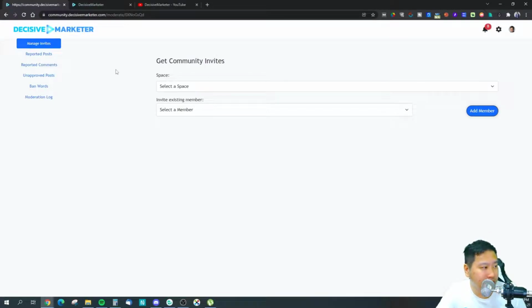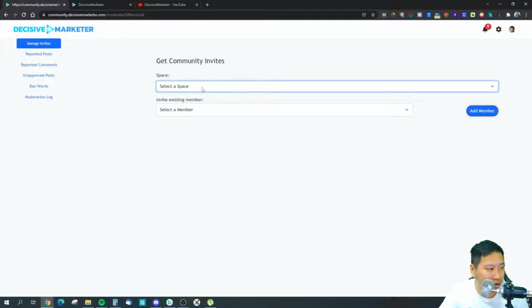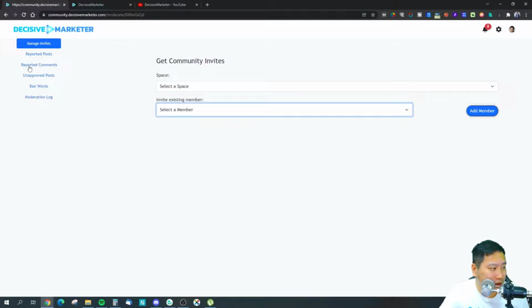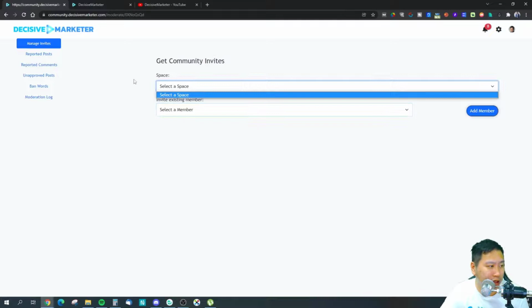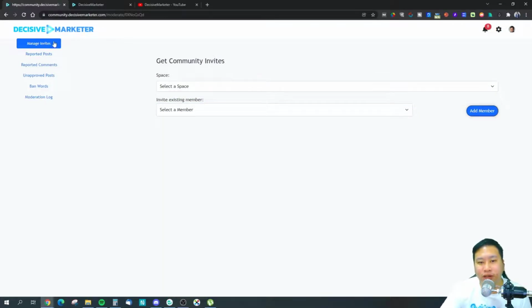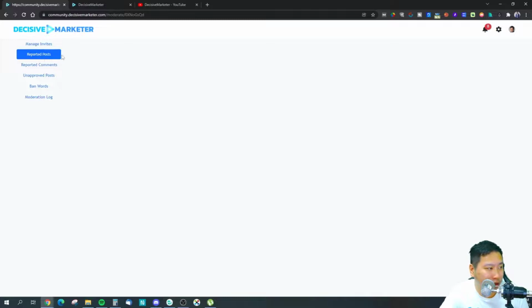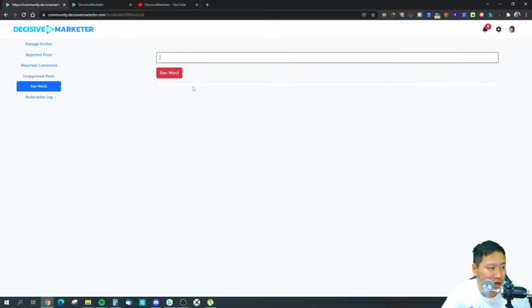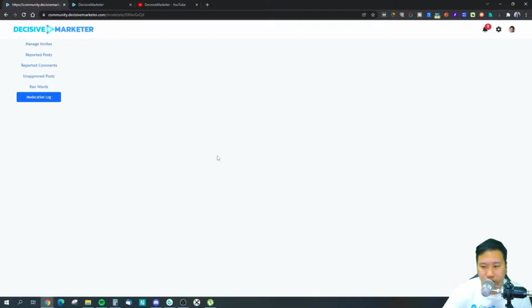Okay, so next, let's jump into the moderator dashboard again. So in the moderator dashboard, you can manage the invites. You can invite people into a specific space, maybe a private space, right? Any reported posts will show up here. Any reported comments will be in here. Any unapproved posts, any banned words. So certain posts that you decline will show up here, right? And then banned words, so automatically when certain words are added, the comments will be moderated. Okay, and then any moderation log will show up right here.